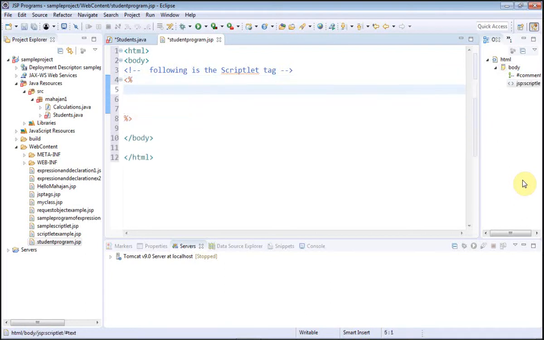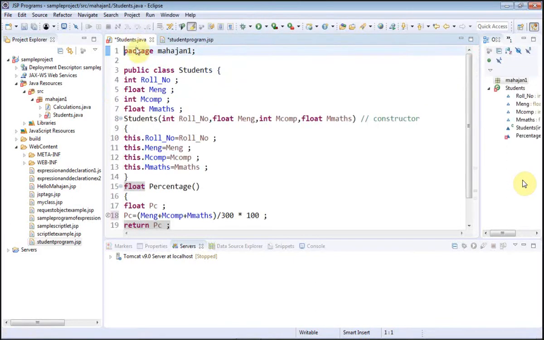Okay, now we are going to write the code within the scriptlet tag. This is your scriptlet tag. Here I'm going to declare an object of the employees. The name of the class is students, not employees.